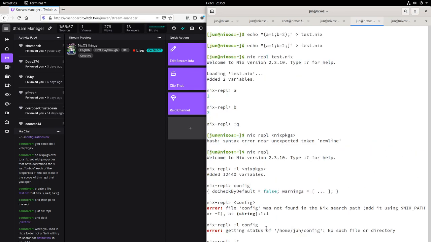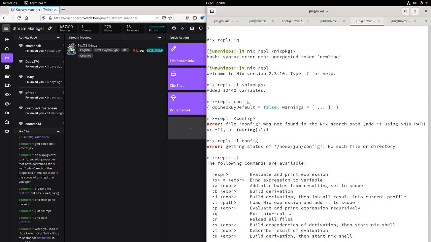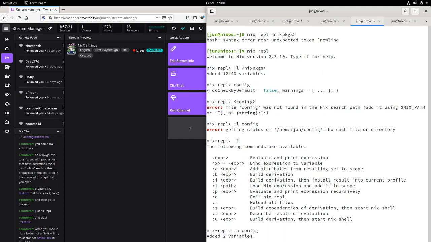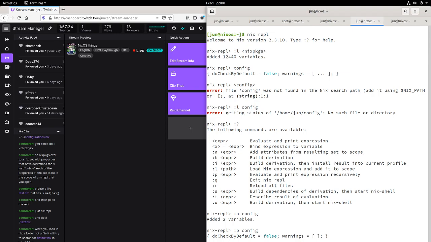And it would be nice if you told me which you added. But when you load in a Nix folder, not a file, it will try to search for default.nix in the folder. Right, which explained the behavior of something I was reading about, like this recursing through the tree. Yeah, that makes sense. Reload all files, evaluate and print expression. Maybe pconfig would be good then. Pconfig. Right, so that's the same as config. Yeah, kinda, without the illusion there.